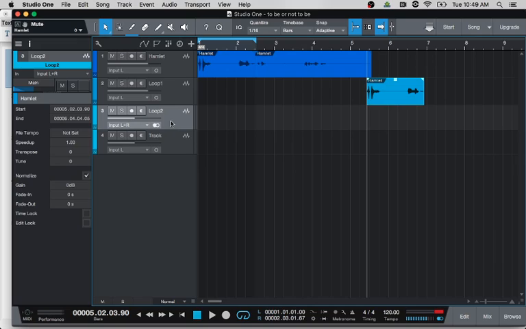All right, so here I have this loop. I'm going to copy it, and I'm going to select loop 2, and I'm going to put it down here. So now I have 2 copies of the same loop. They are the exact same length.